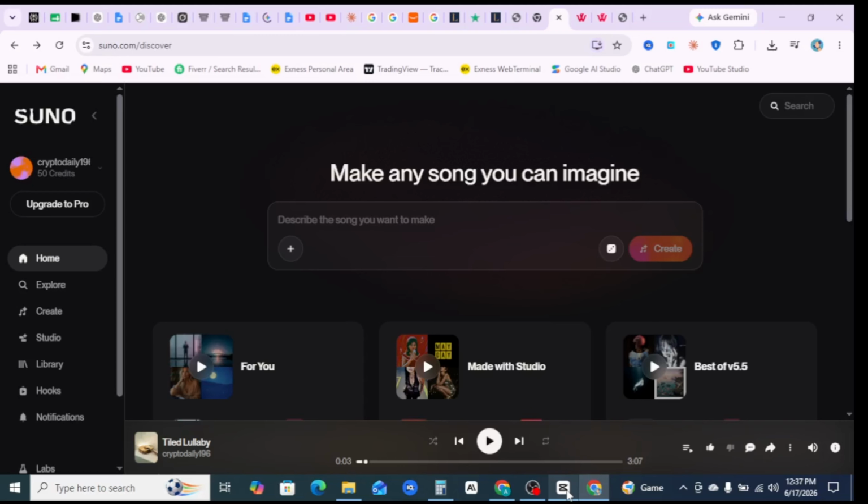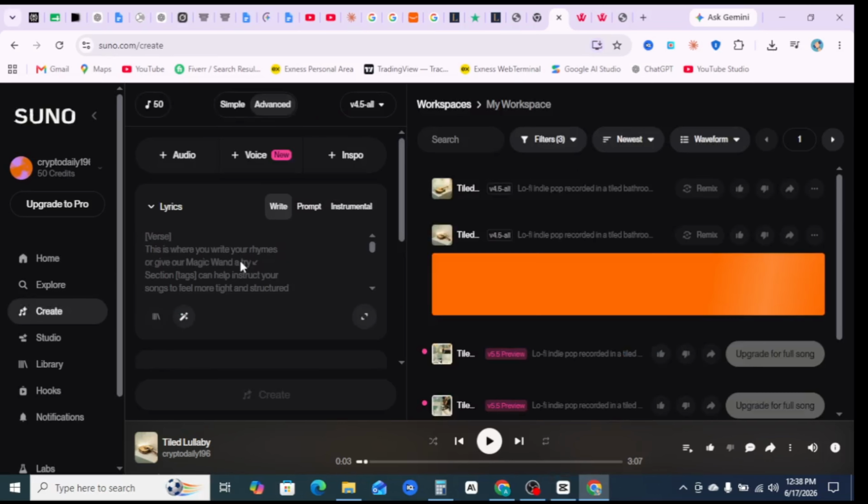Step 4. Write your style prompt using the GMIV framework, which stands for genre, mood, instruments, and vocals. For instrumentals, describe your genre, your mood, the tempo and BPM, and 2 to 4 specific instruments. A solid example is lo-fi hip-hop, chill and moody, 85 BPM, soft piano, warm bass, vinyl crackle. The more specific your prompt, the better your result.